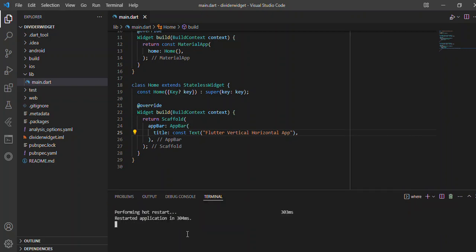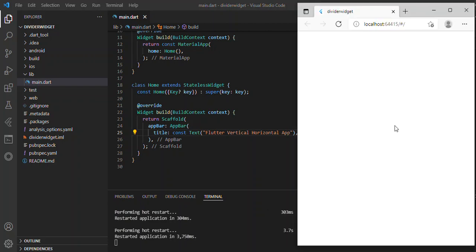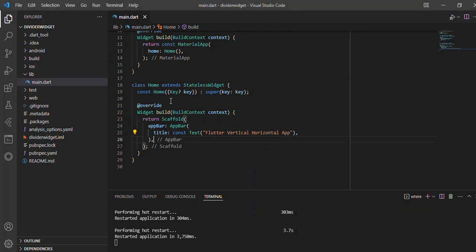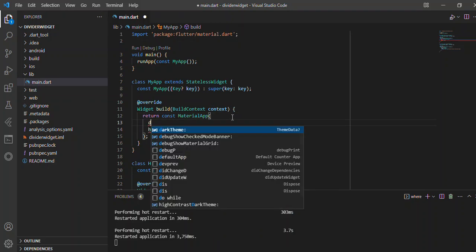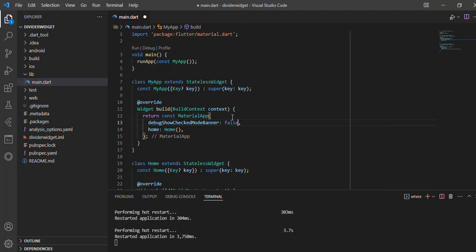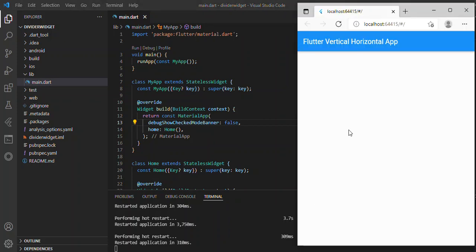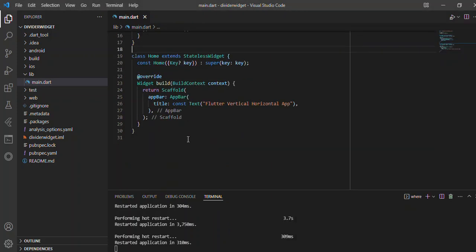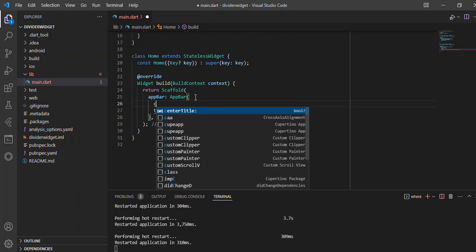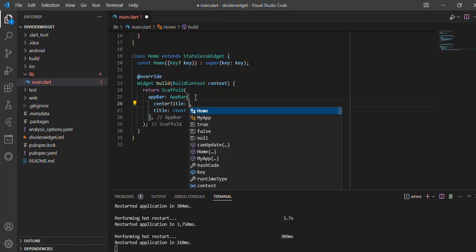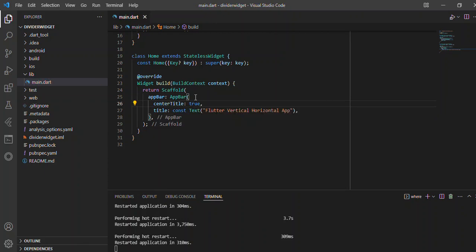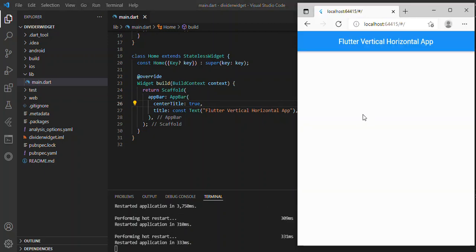I'm not going to waste a lot of time reloading, because I already know what I'm doing. It's going to work as expected. I can go back here and disable the debug banner by setting that to false. And you can come back down here on our Flutter app and set center title to true, which centers our Flutter application title.